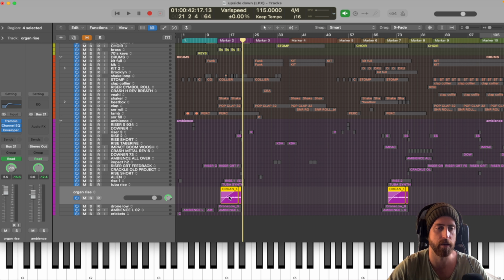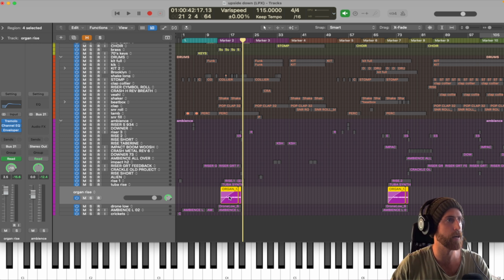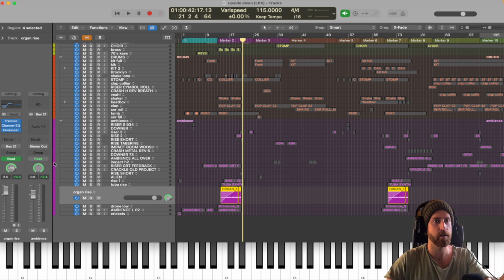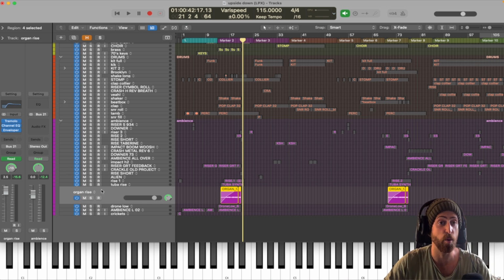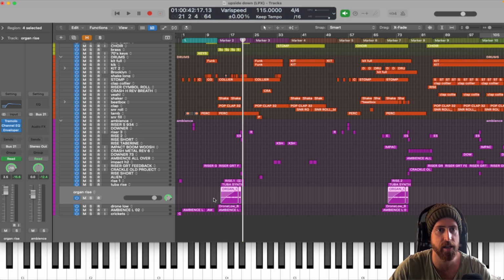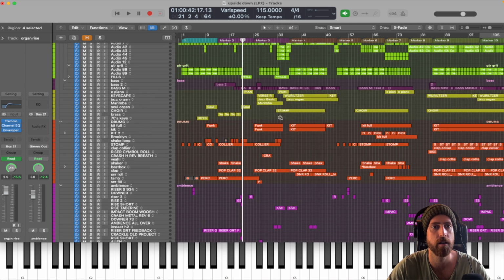Now it's audio. So I bounced it to audio, but that tremolo effect, which sort of pans it left to right, and then I just automated it. Which I guess I could go through, but I don't want to go on too much of a tangent with minute things.